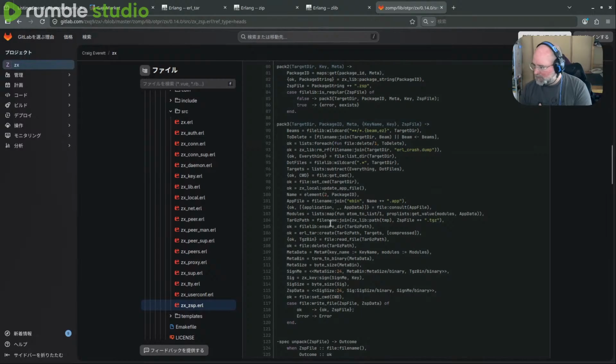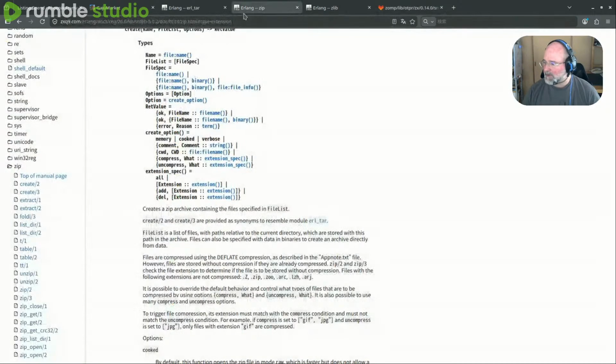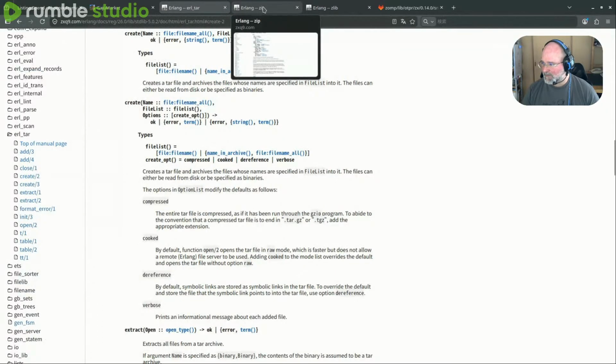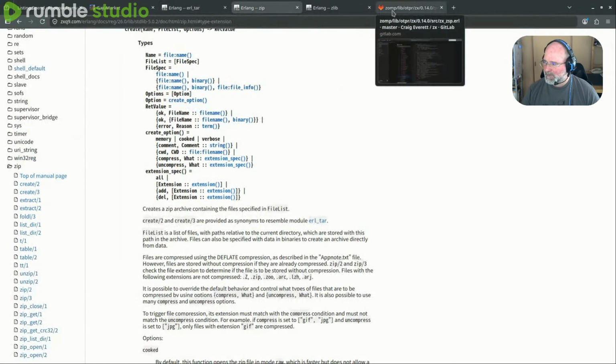And then what do we? Modules tar gz path. File name join ZXLib path temp, which we'll use in just a second. So it ensures the path, ensures the directory exists, and then it creates it, then it reads it back, and then it deletes the temp file, because we can't do the in-memory creation the way that the zip thing does. Okay, that's a bit of a process, isn't it?